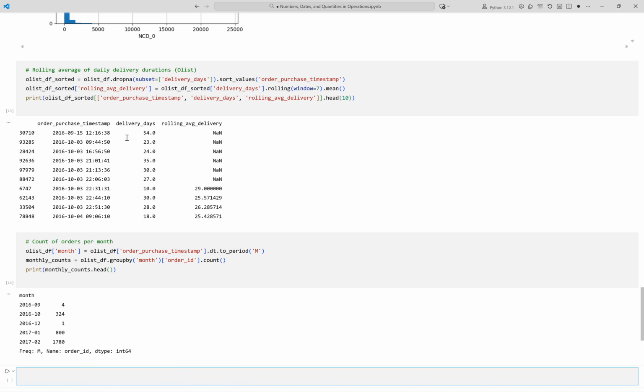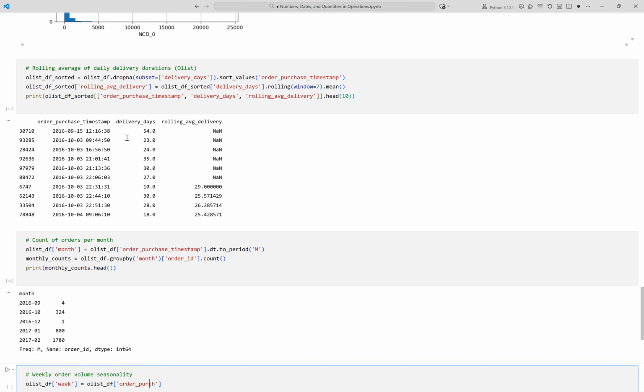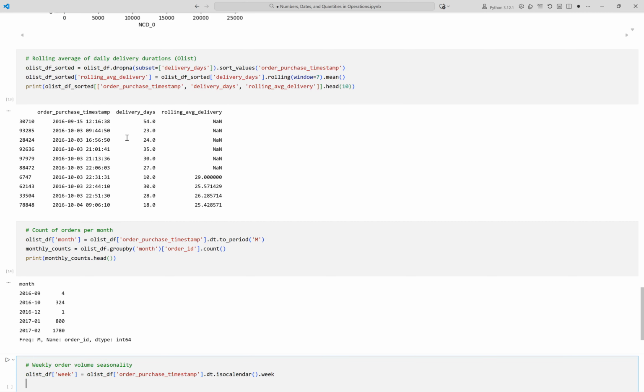Operations teams need to understand seasonality to avoid stockouts. We extract the ISO week number for each order. We group by week and count the number of orders in each week. This shows how customer behavior changes over the year.